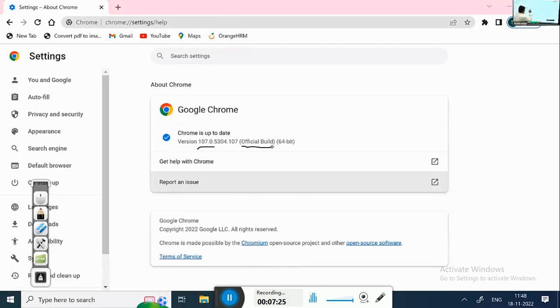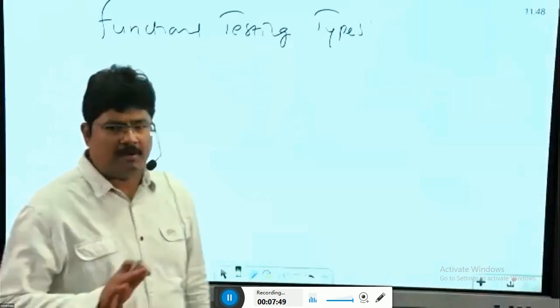The executable Google Chrome code is not available here. The application's executable format is generally called a build or a version. Version and build are almost the same. Any executable format of the system is generally called a build. While teaching, sometimes I may use the word build, sometimes the word version. Consider both the same.